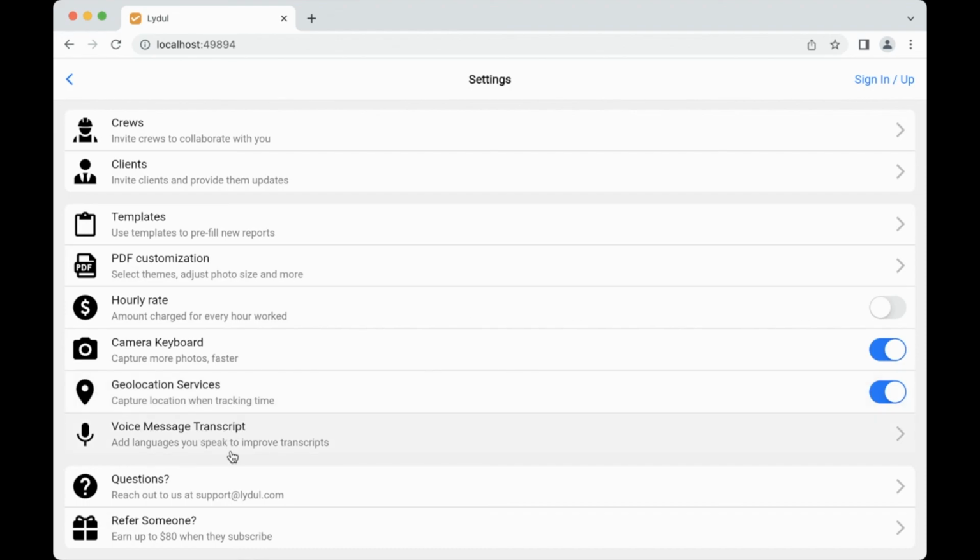Just to finish on the settings here, you can also accept or reject the geolocation, provide for voice message transcript the specific language that you often speak, so that we improve the recommendation and the transcription. And for any questions that you might have, just click here, and it's a fast track to reach out to us, and we'll provide any support that you might need.